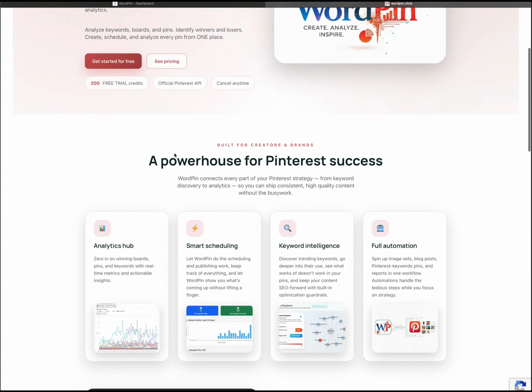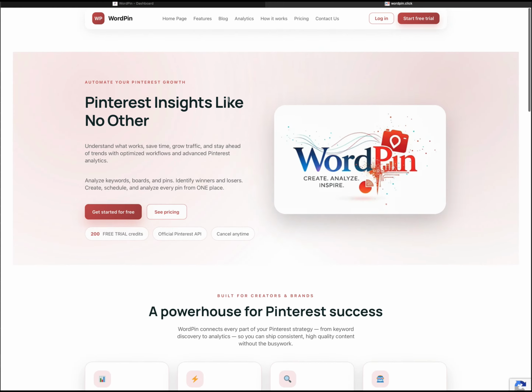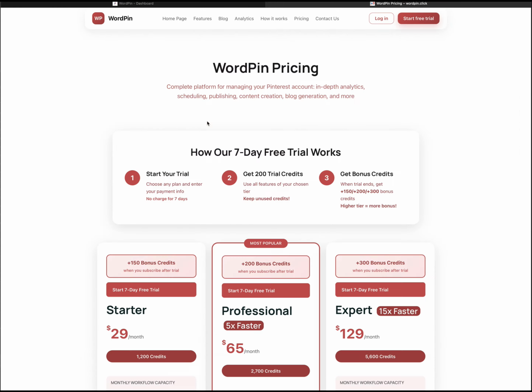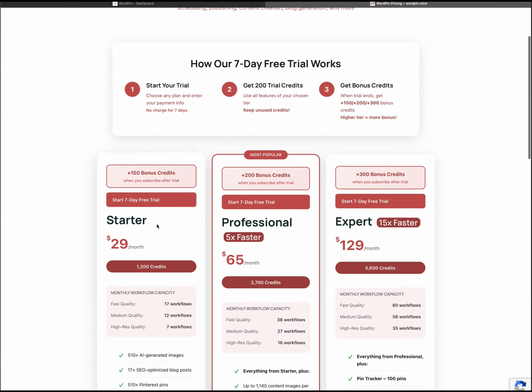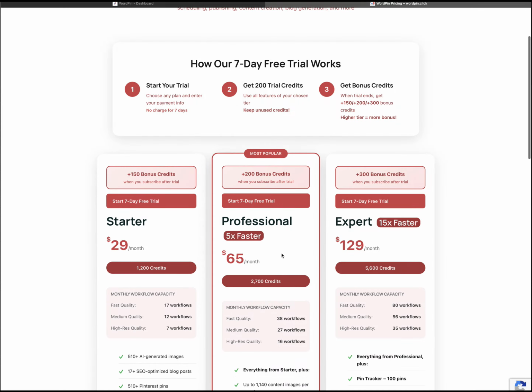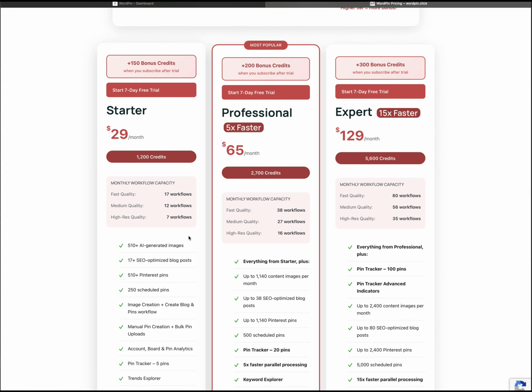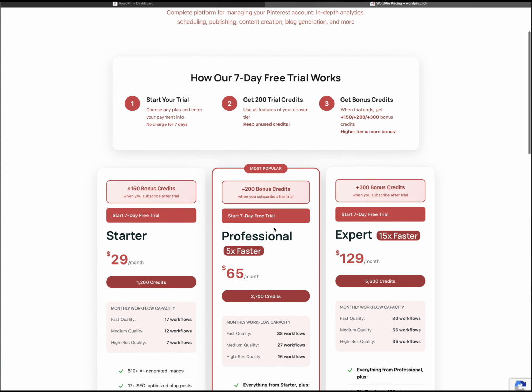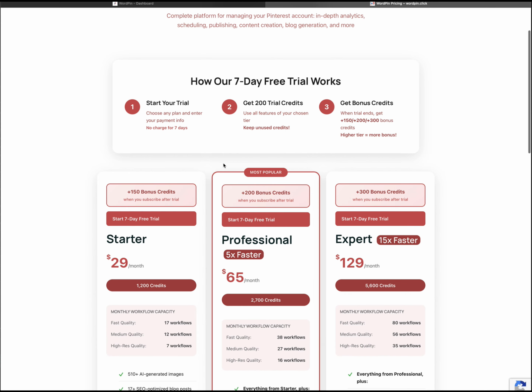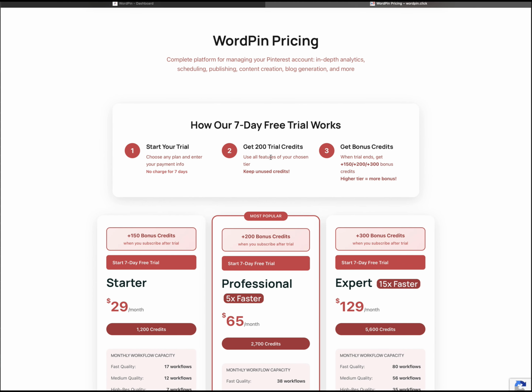So if you want to check out how much it costs, you go to the pricing page. We have 3 different accounts: a starter for $29 a month, a professional for $65, and an expert for $129 a month. And there are different access tiers, so you have access to different tools. You have access to different parallel pipelines, so you can go faster or slower depending on what tier you belong to.